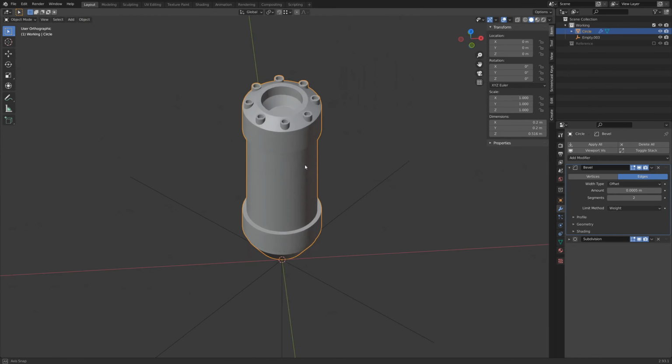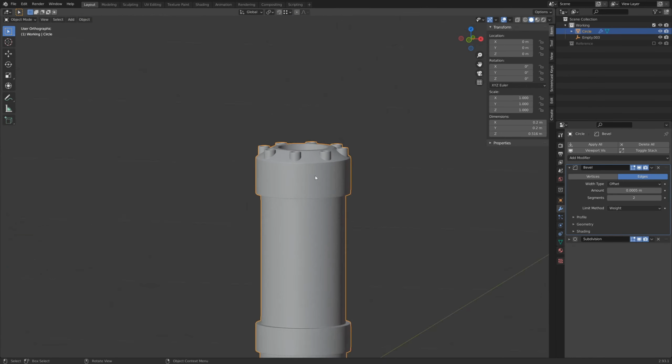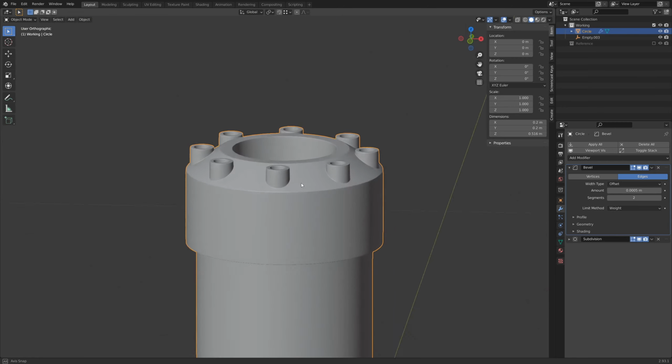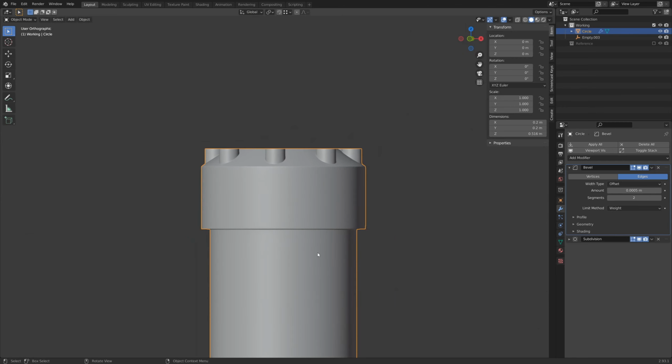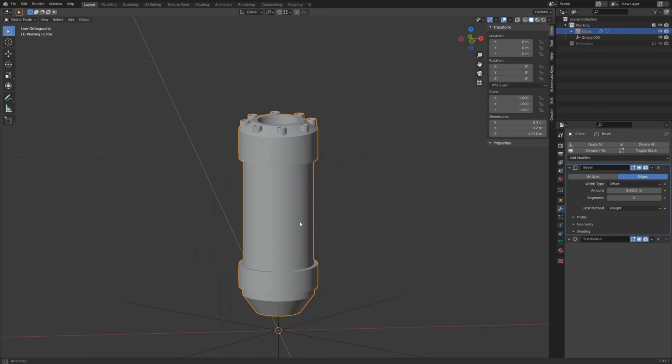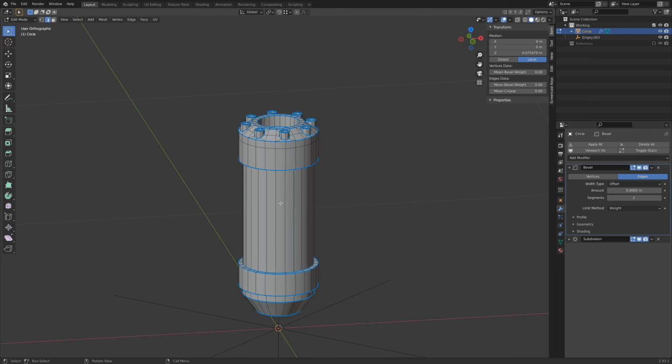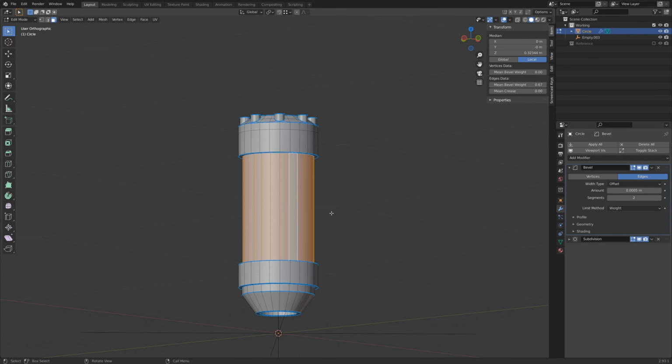Alright, so the primary part is mostly complete. However, we want a seam around here, and we want thickness to our glass, and our glass actually should be a separate part. So let's start there. Let's select our faces for our glass and hit P, and that will separate. And you can decide how you want to separate what you have selected. Selection is what we want now.